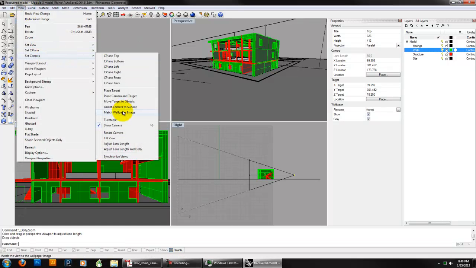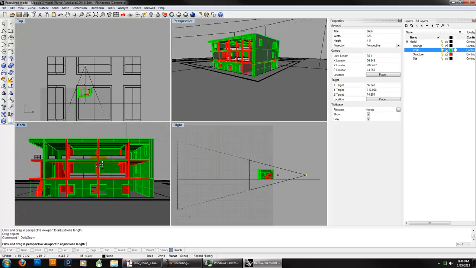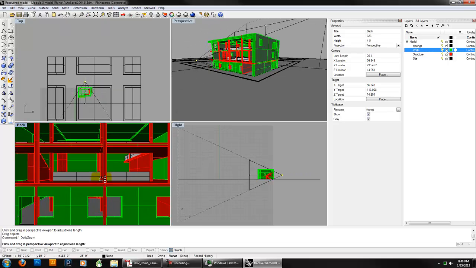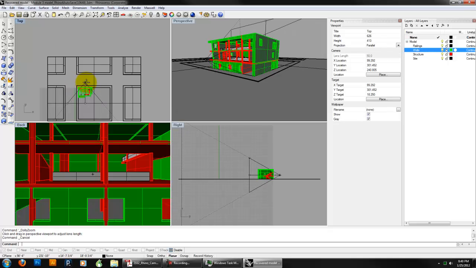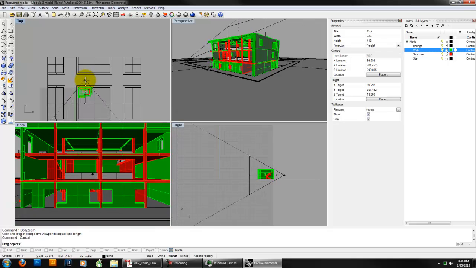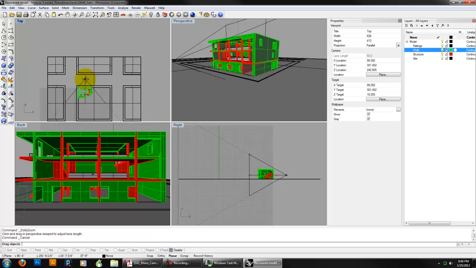In the camera, I go to adjust lens length and dolly, and if I pull this thing really far back, and make the lens length very small, and then I pull the camera out again to get the view, you can see that it actually compresses that quite a bit. And that's actually interesting too.